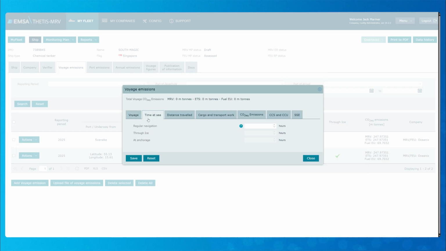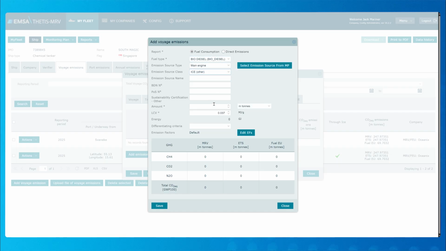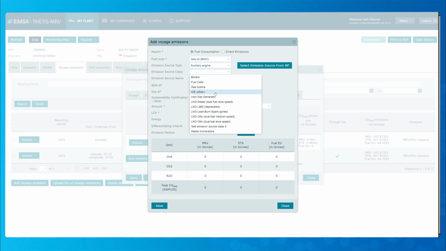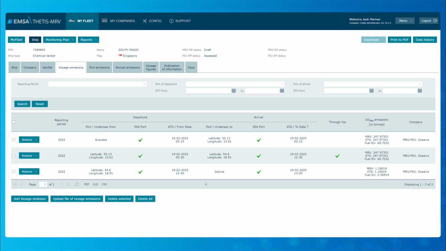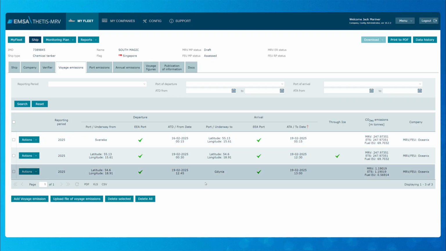Notice that in the second tab, Time at Sea, we can record data in the regular navigation field, which is editable corresponding to the voyage activity selected. The monitoring data of the third part of the voyage is now recorded in the voyage emissions. Now we can see that the voyage emissions are split in three separate records, clearly identifying the record with a different voyage activity.